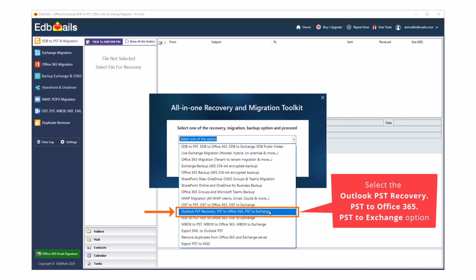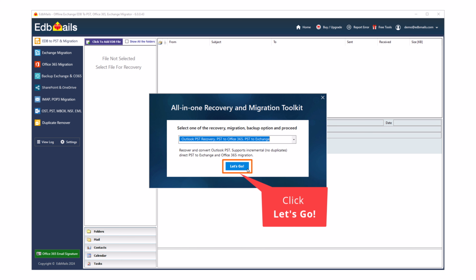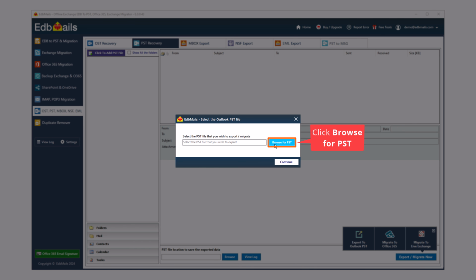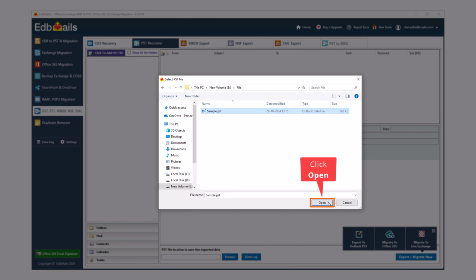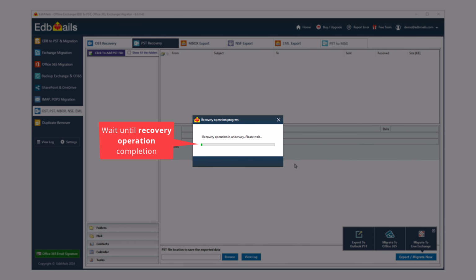Select the Outlook PST Recovery, PST to Office 365, PST to Exchange option. Click Let's Go. Click Browse for PST. Select the PST file. Click Open. Click Continue. Wait until recovery operation completion.